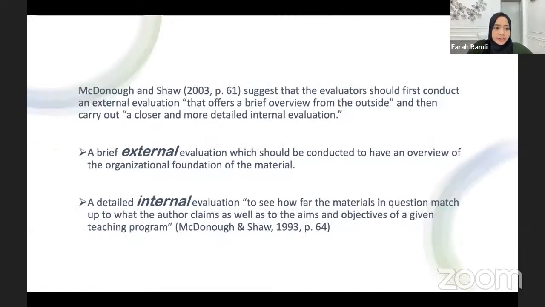Now the other researchers, for example McDonough and Shaw, 2003, page 61, suggest that the evaluators should first conduct an external evaluation. You look at the outlook of the materials, which offers a brief overview from the outside, and then you carry out a closer and more detailed internal evaluation. Internal, in other words, for Abdul Wahab, he calls it in-depth evaluation. So for McDonough and Shaw, it is internal evaluation. Same thing, different terminologies.